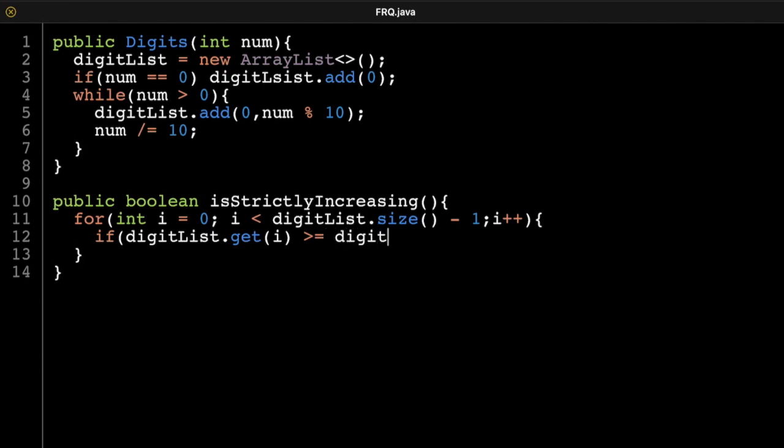digit list dot get I plus 1. So there's my look ahead. So if the one I'm currently looking at is greater than or equal to the one I'm going to be looking at in the future, it's not strictly increasing, and I return false. And if I've gone all the way through the loop, right, and I never hit that, then I return true because it's strictly increasing. And I believe that's it.